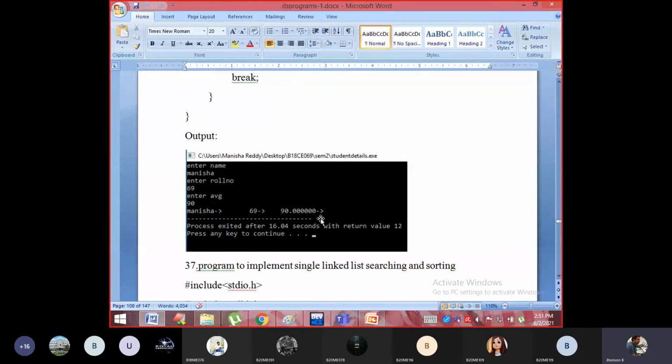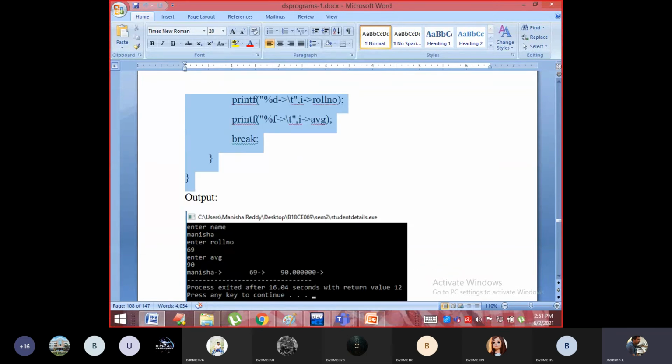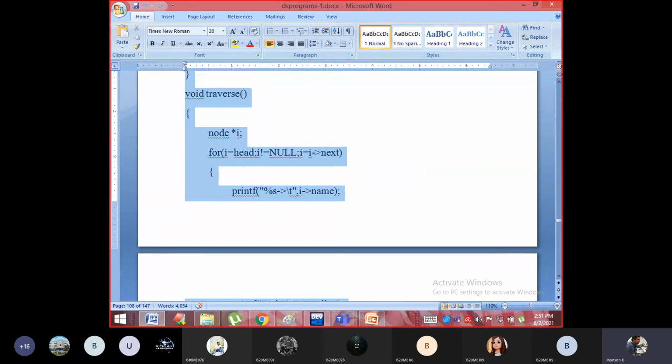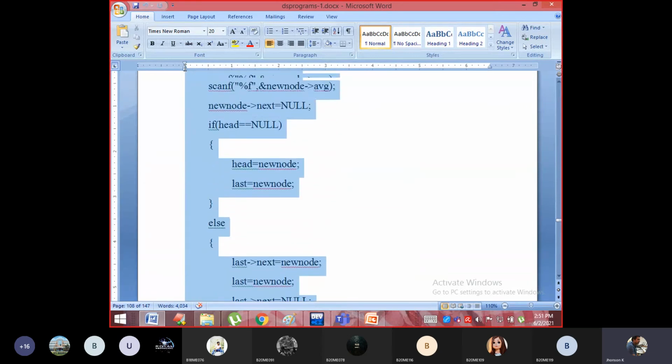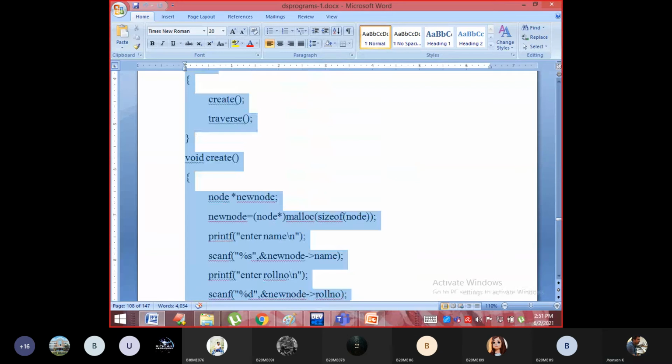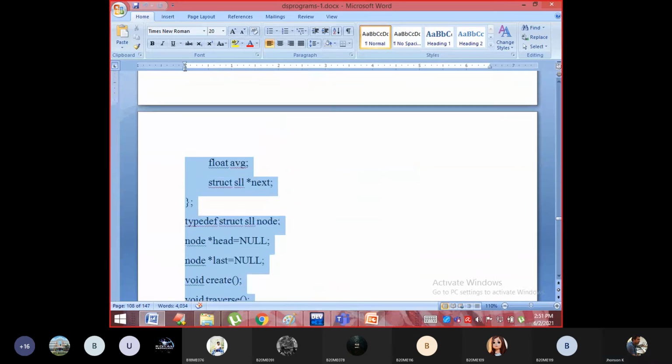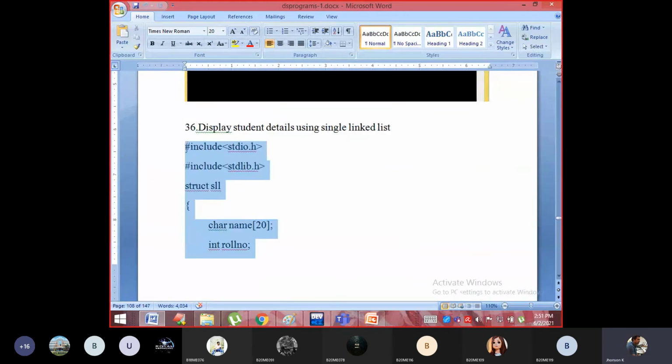Okay, then this is the single linked list program for student details. For what? Student details. This you can take as an assignment. You can execute this program.